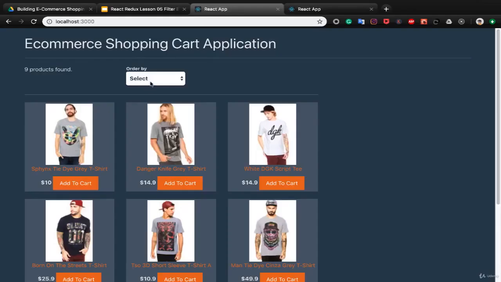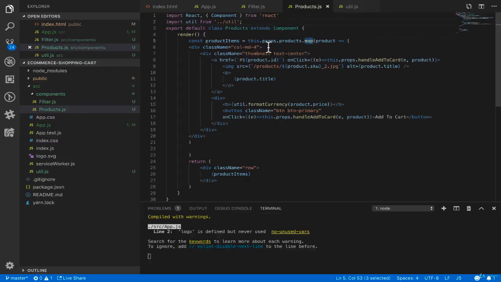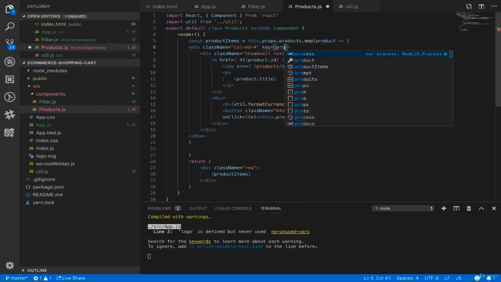Let's check the result. Here you see the order by. The first one is select, the second one lowest to highest, and the third highest to lowest. You will see nothing applied. Let's check why it doesn't work. Very good. We need to set the key for the items inside products. Here inside the map, we need to set a key whose value is product.id.